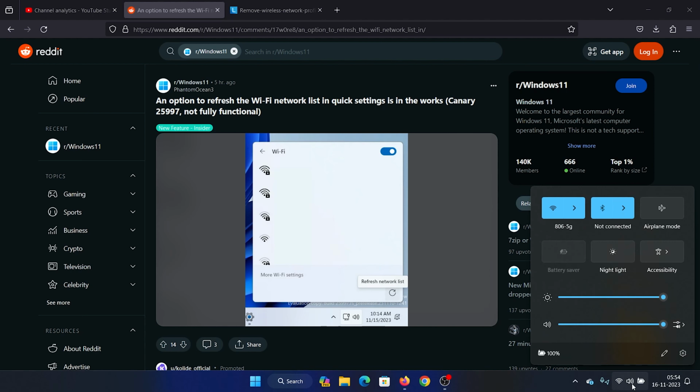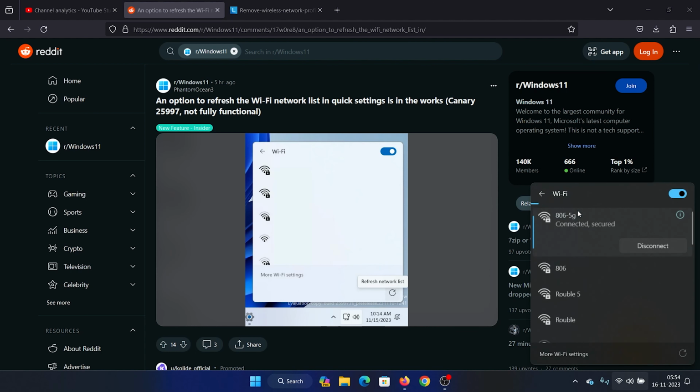Click on the system tray and click on Wi-Fi. So we see Wi-Fi properties here. Now, after a few seconds, the refresh network list option appears. And when I click on it, the network list is refreshed, obviously. But in my case, it wouldn't get refreshed because the networks are all the same.